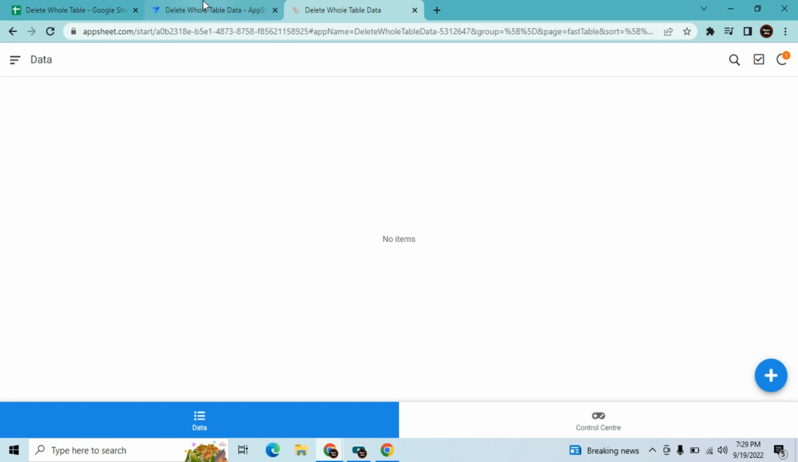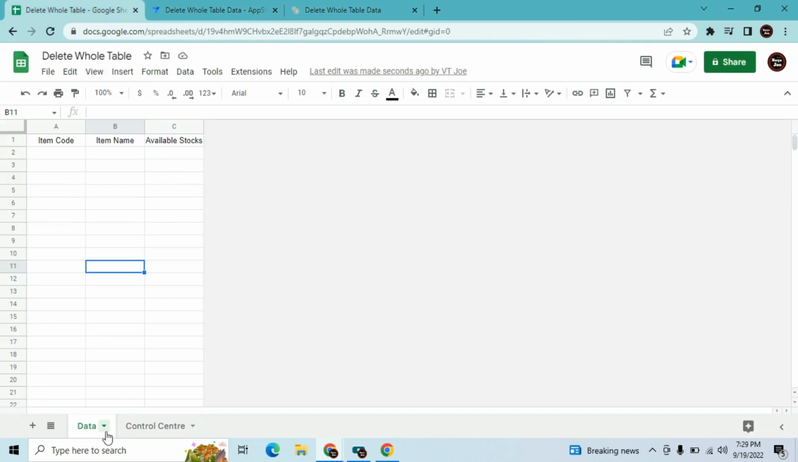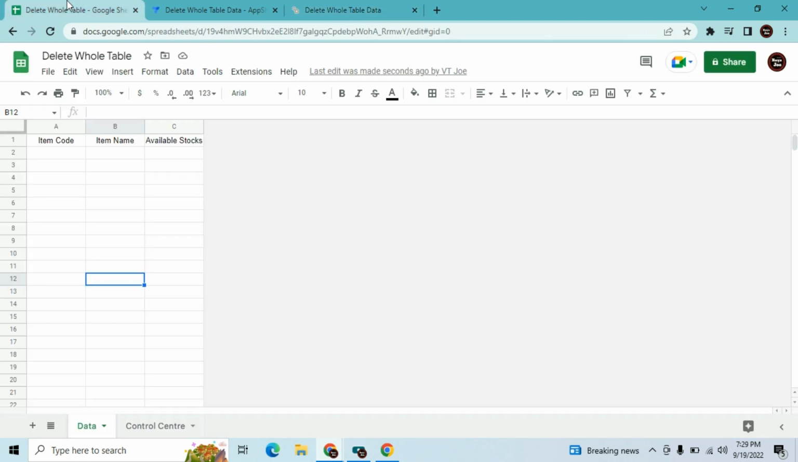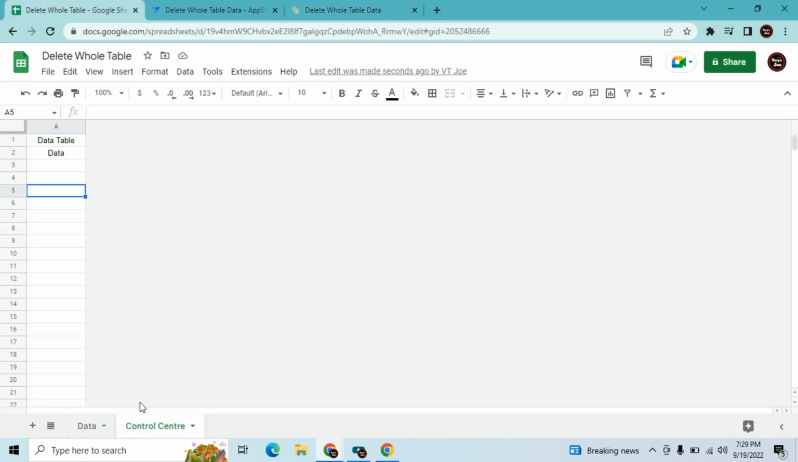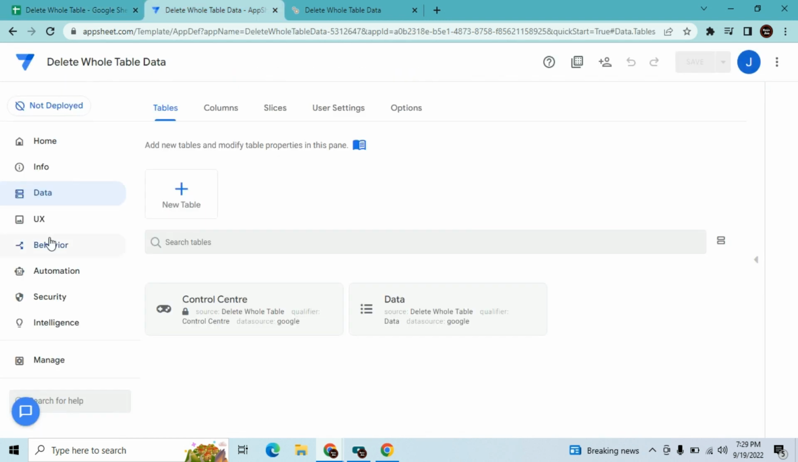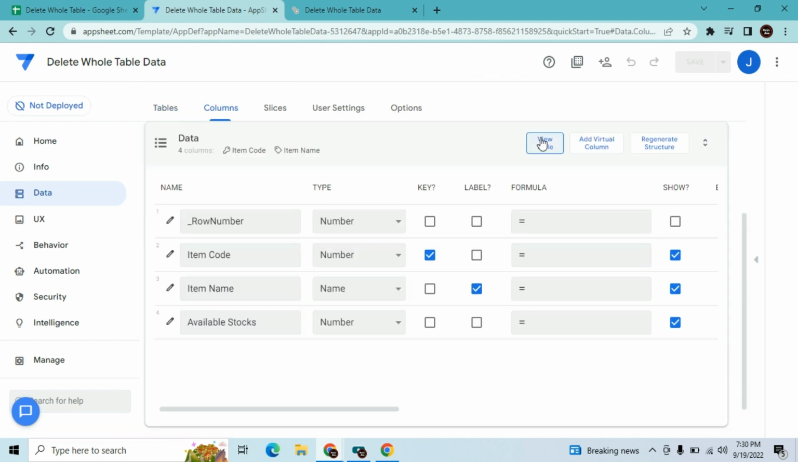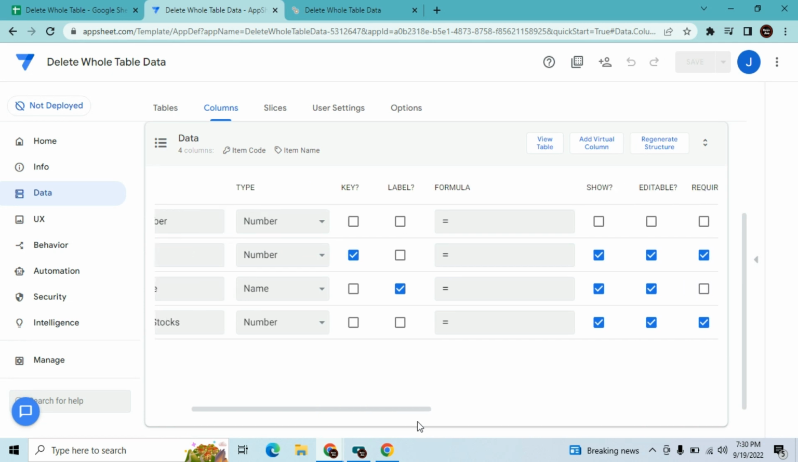First, I will show you how my database is set up. So I have the data here. This is the table I wanted to delete all whenever I click this button here. And then the control center, I have only this one. All right. Then in my app editor, I have two tables here. The data, when you view the columns, there's nothing special on it.